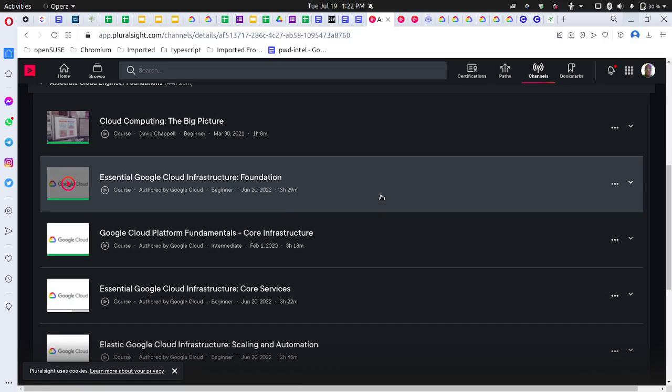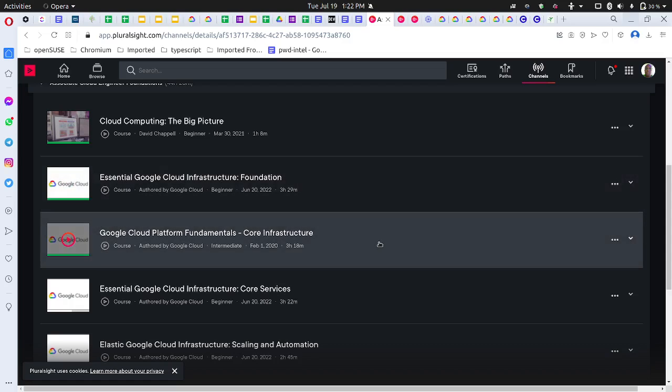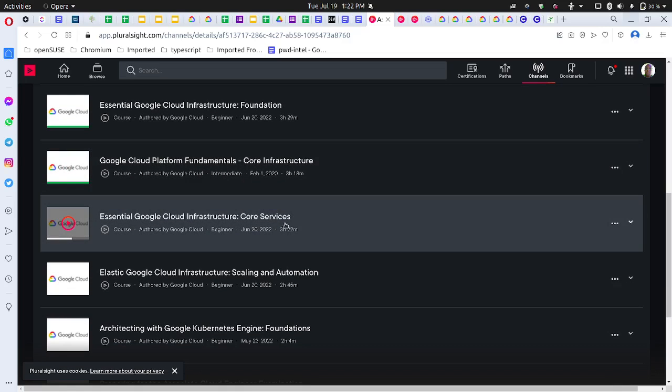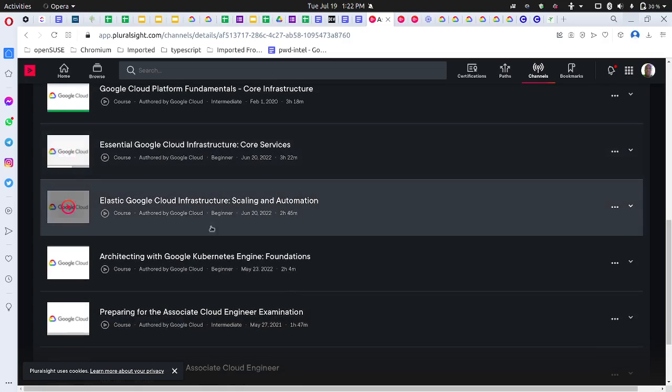It goes into different aspects of Google Cloud that will give you a foundational understanding of Google Cloud as a cloud service provider. After that, we have core infrastructure. It brings out different core infrastructure in Google Cloud and then tries to explain it to you. After that, you go into core services. Then you move into Elastic Cloud Infrastructure, Scaling and Automation.